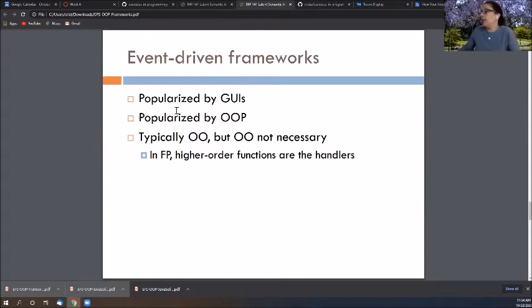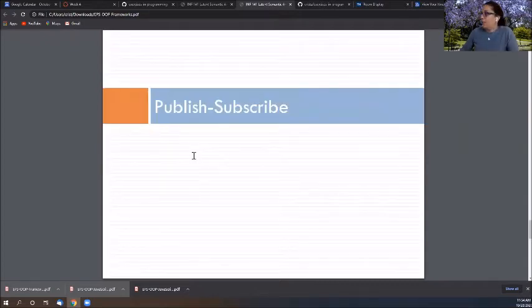Right, so this was popularized by OOP. It's typically object-oriented, but not necessary. You can do this also in functional programming, as I said. So the callbacks are just functions instead of objects, like in object-oriented programming. I will explain all of that.